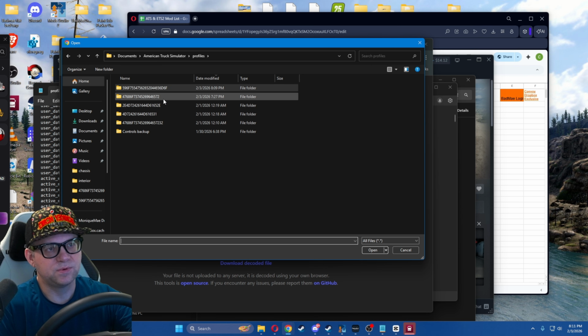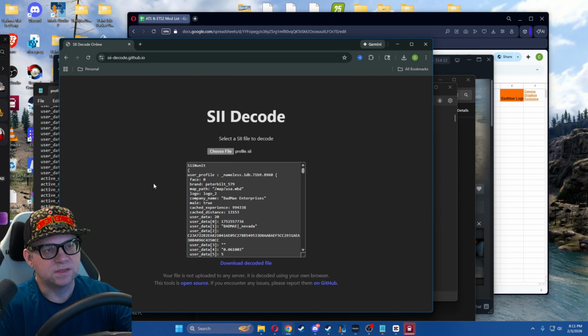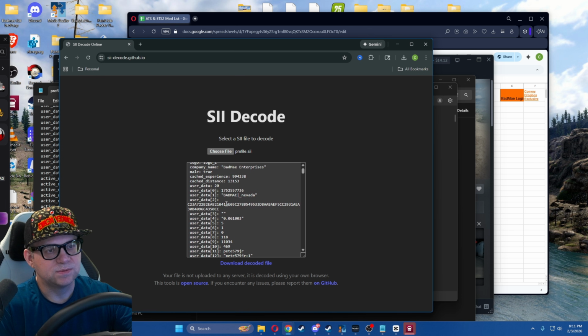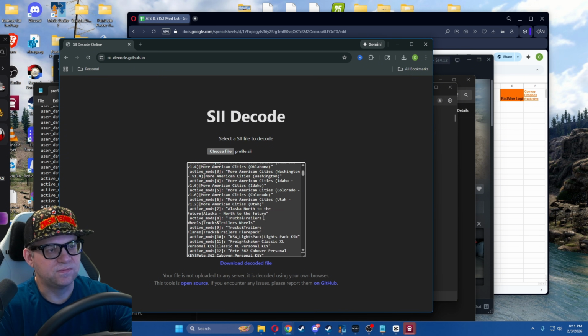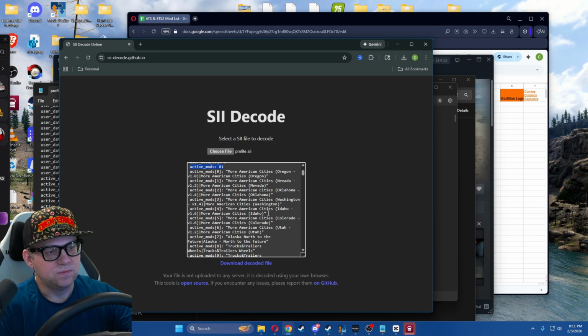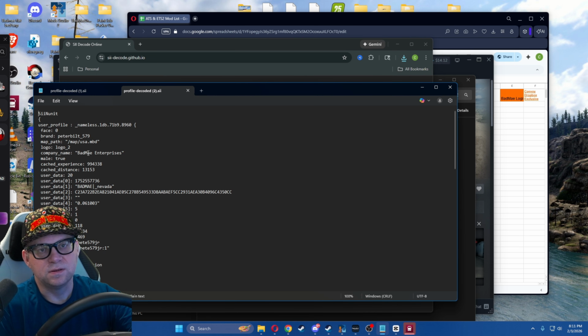You're going to browse out to the profile that has the mods in the appropriate order currently. So right here, and then that, and bam. And you'll see this profile currently has active mods 81, right? And then it has a full list of them here. So you would download this decoded file. Go ahead and open it.